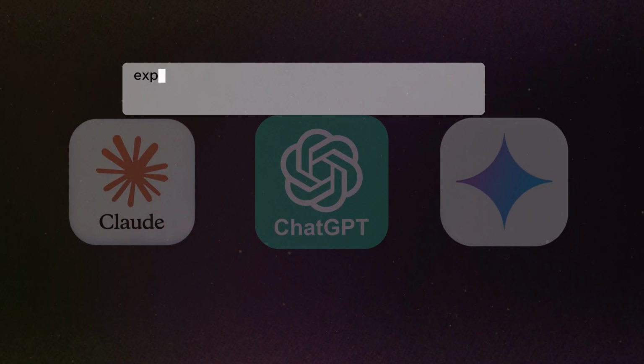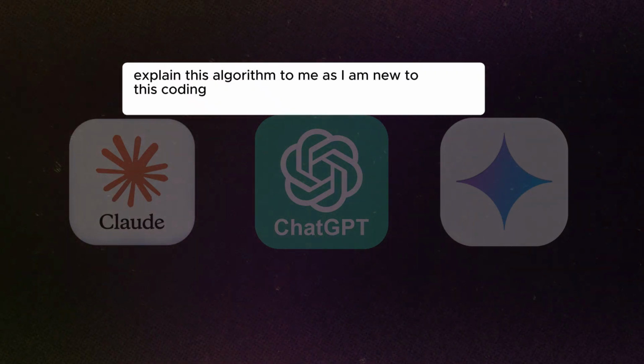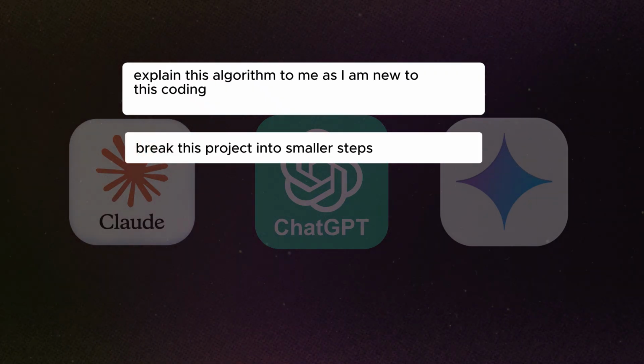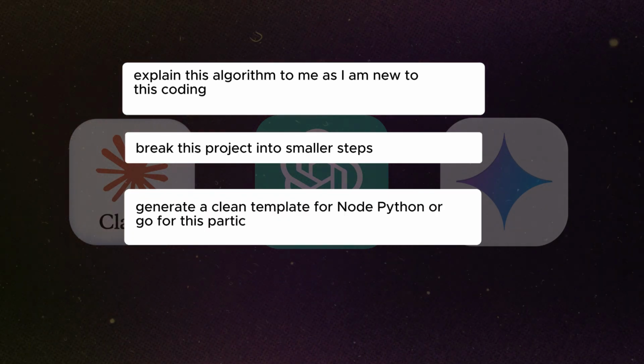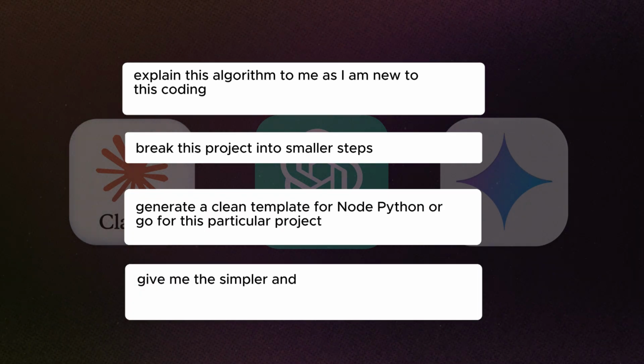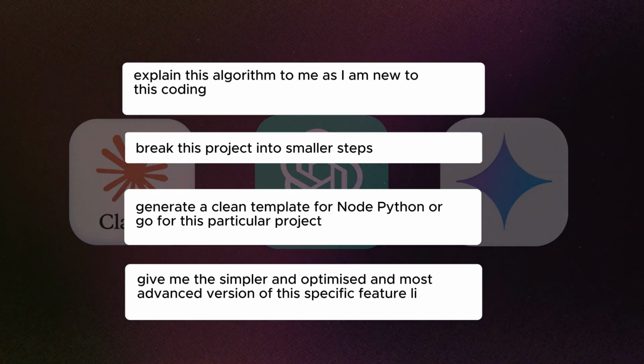So real examples would be, you can ask your LLM tools: explain this algorithm to me as I am new to coding, break this project into smaller steps, generate a clean template for Node, Python or Go for this particular project, give me the simpler, optimized, and most advanced version of this specific feature.